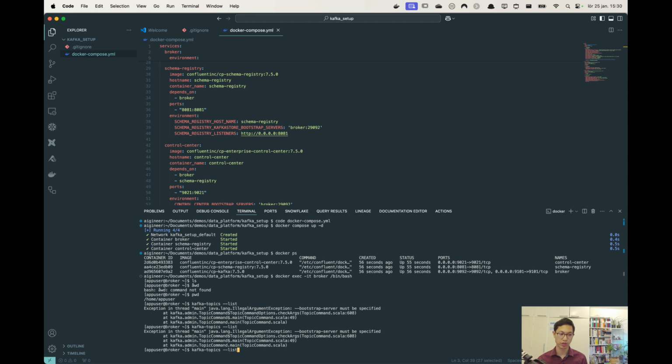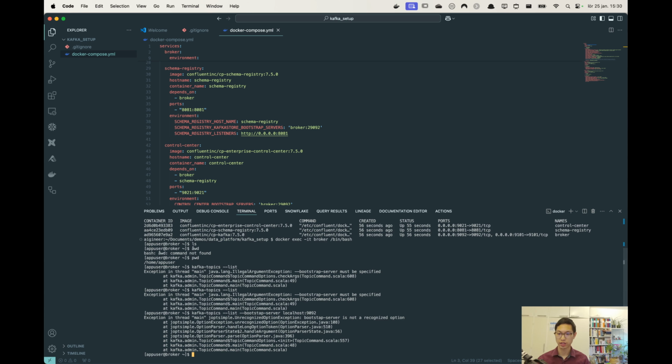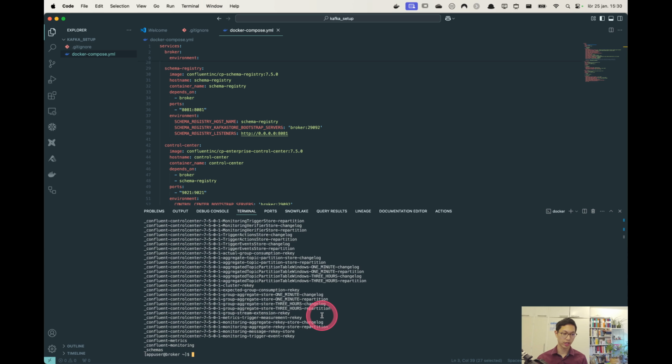So let's do that. kafka-topics --list --bootstrap-server localhost:9092, like this. And there's still an error. Yes, I misspelled bootstrap. So going back here, bootstrap with an R. Okay, perfect. Now we can see there's a lot of topics that exist already. Actually, these are the internal topics in Kafka. You can see there are several topics, it could be like 50 something.